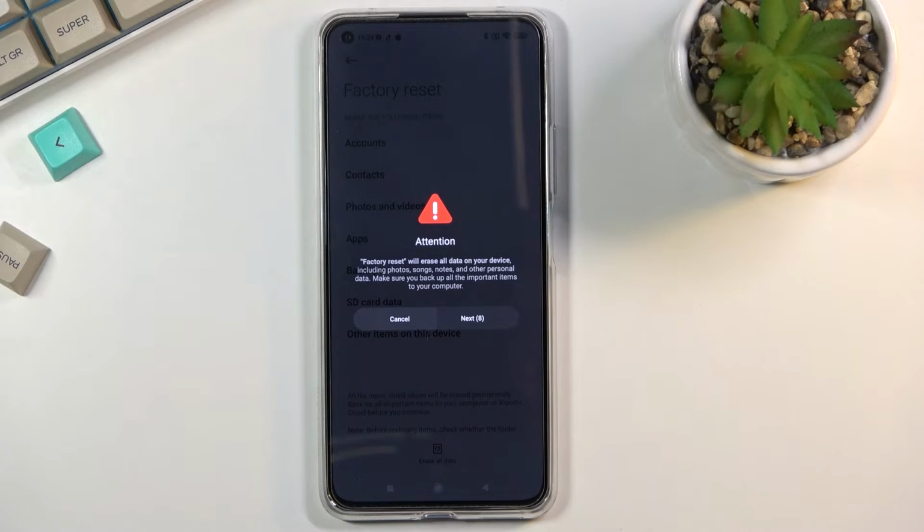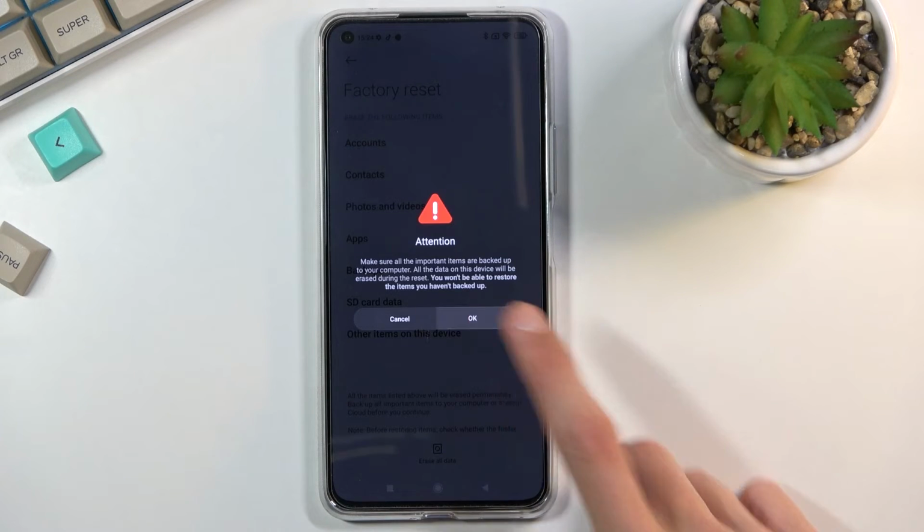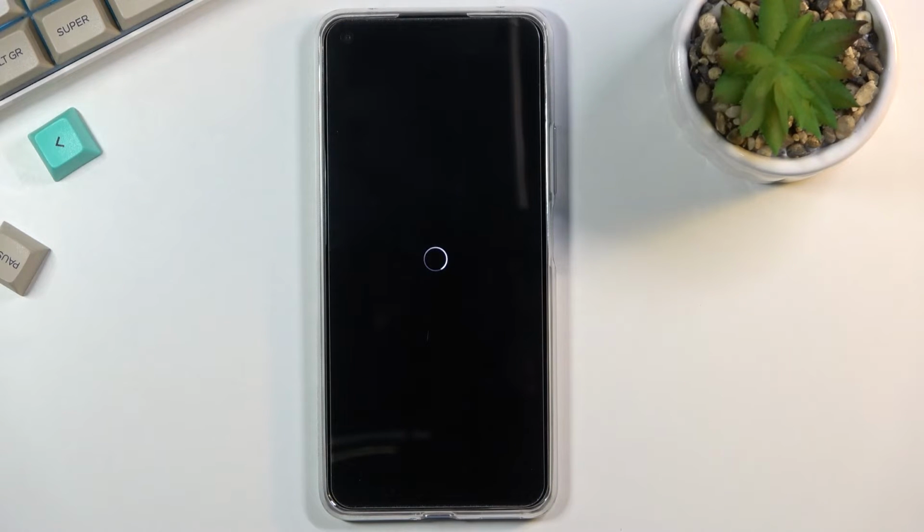Now, because Xiaomi considers all of its users to be absolute idiots, you get blocked by an attention warning that lasts 10 seconds right here to let you know that this will remove all your data. And then once you tap on next, you get another 10 seconds wasted with this attention that basically makes sure that you are aware that this will remove all your data. So once this passes, we can now tap on OK and the process will now begin.